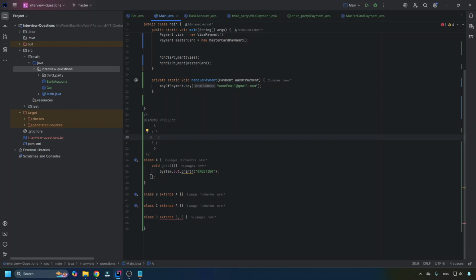First, we define class A. We have class B that extends A, and class C that also extends A. So D is now extending B and C, and what Java does is say, hey, you cannot extend multiple classes. Basically, the diamond problem doesn't really happen in Java.